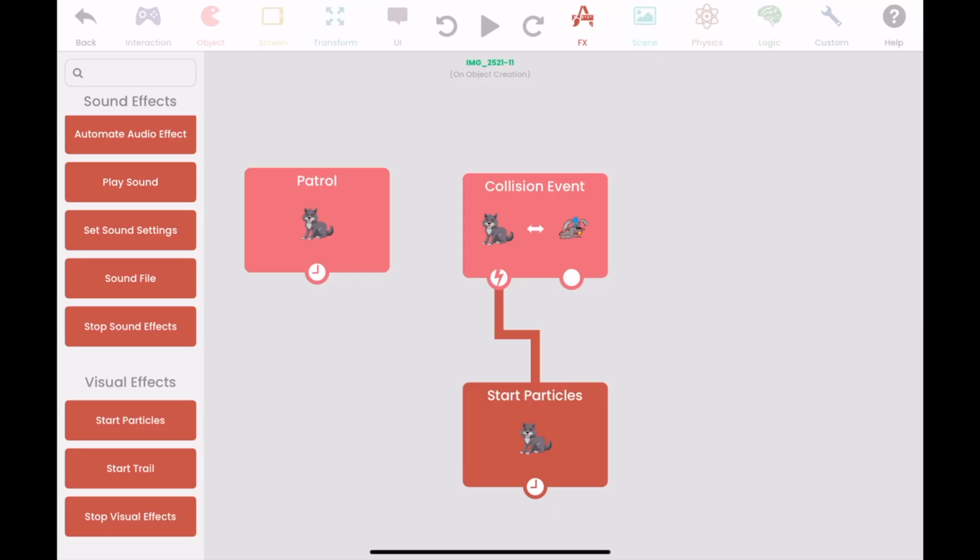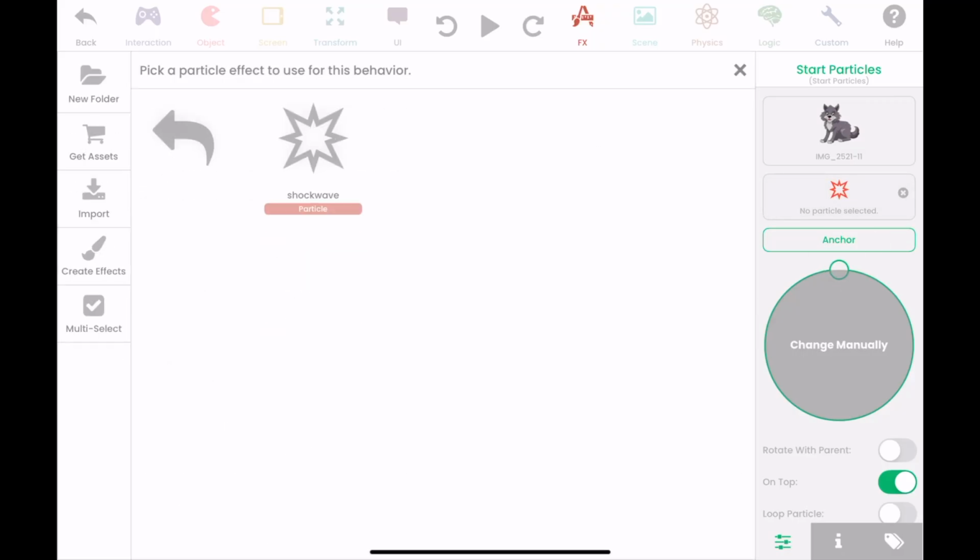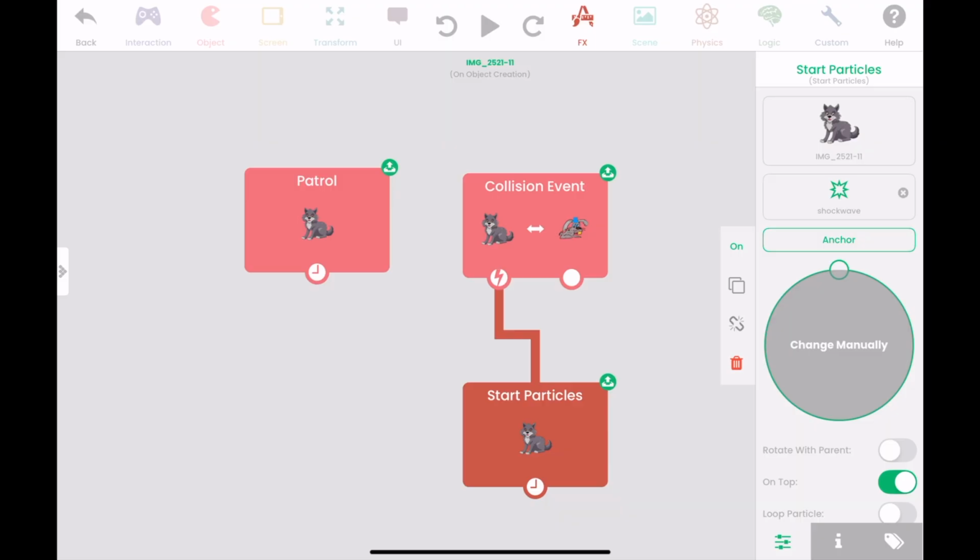I'm going to click on Start Particle, and I'm going to choose a particle. By default, there's nothing selected. It says no particle selected. I'm going to click on that. It automatically opens up into the special effects folder, the particle folder, and you can see our shockwave particle, which we just created. So I'm going to select that. And now, if the wolf collides with our main character, it should start the particle.